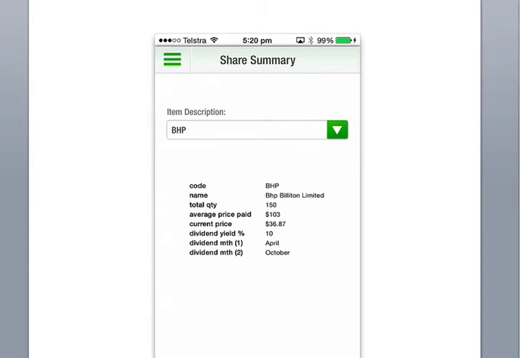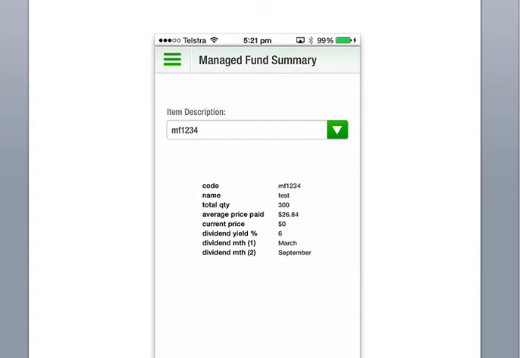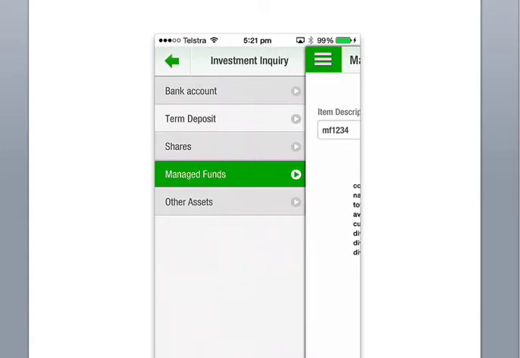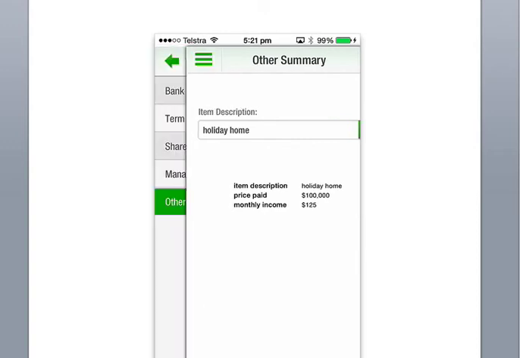Shares. Again, for every share, it'll give you the code, the quantity, the average price you've paid, current information, the dividend yield, and which months are currently scheduled for the dividends. Managed funds, very much the same. It gives you the code, the name, the quantity, the average price, the current price, the dividend yield, and when you can expect the dividends to be paid. Other assets, again, just a description of it, the price you paid, and the monthly income. Back to the main menu.